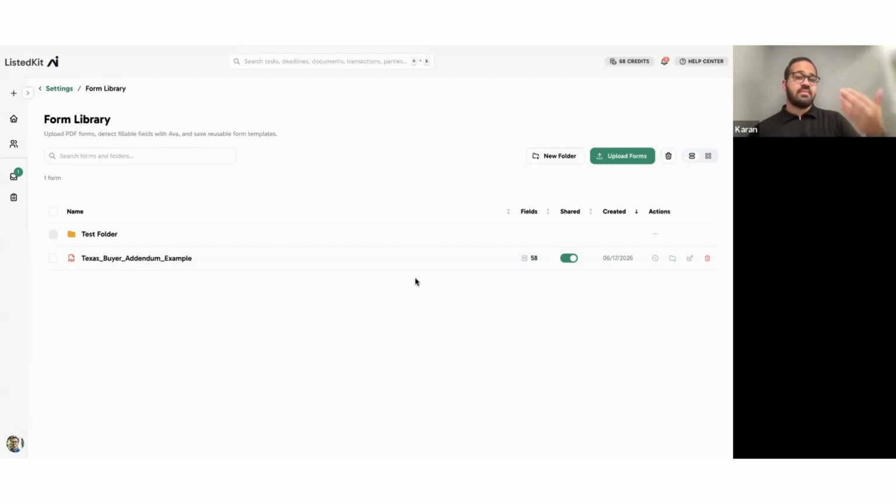Another tip there, Femin, is you can make your ListedKit compliance checklist mirror what the brokerage checklist looks like. So you're tracking one-to-one where we are on each document.